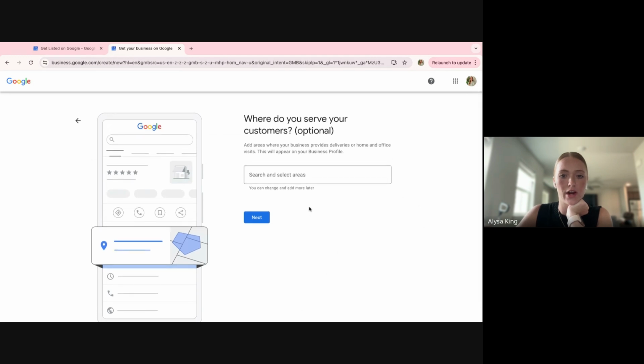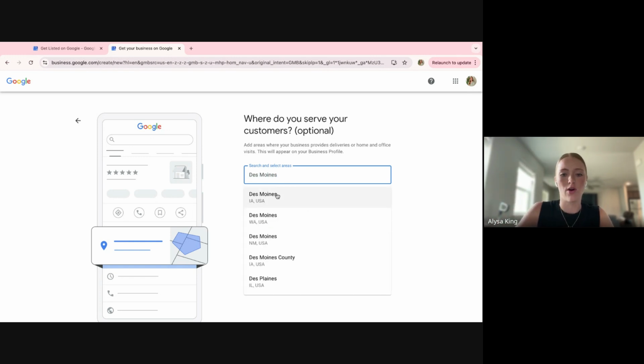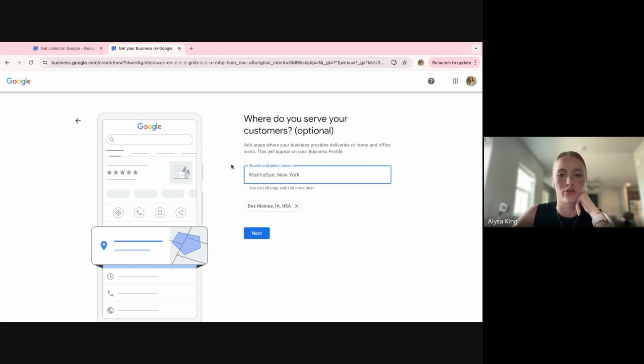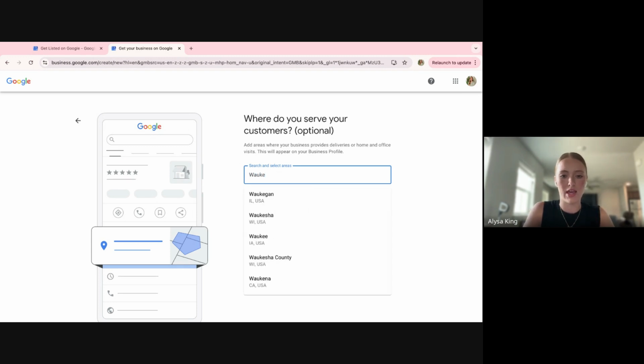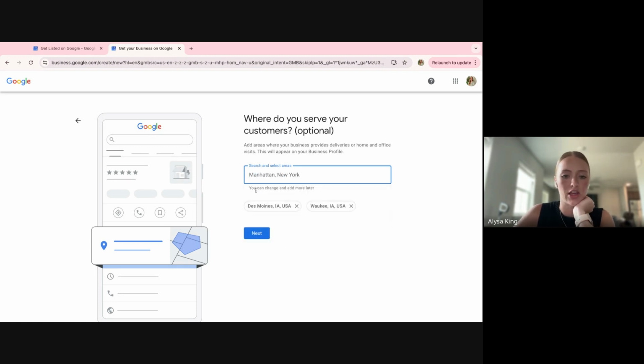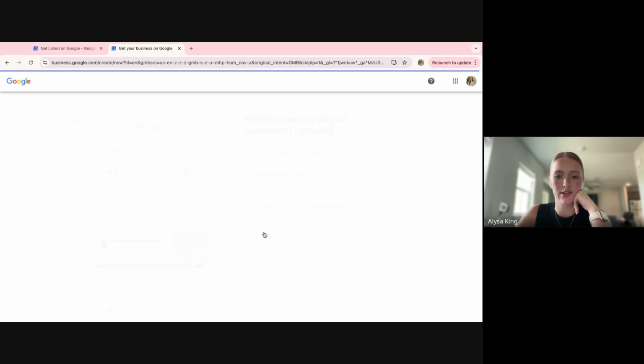And then, where do you serve your customers? This is just an opportunity for you to put in different areas that you serve. I would mainly do Vale as the first one, but then if it's Edwards or surrounding cities around Vale, you can continue to type them in and add them up. It really doesn't matter that you hit every single city or market, just probably the top ones that you serve, make sure you get those added. And then after you have those, you can click next.